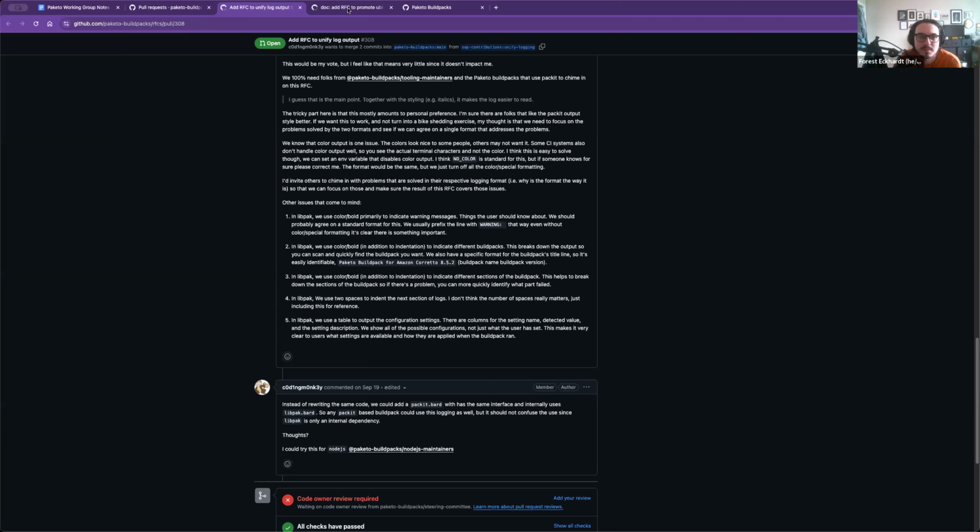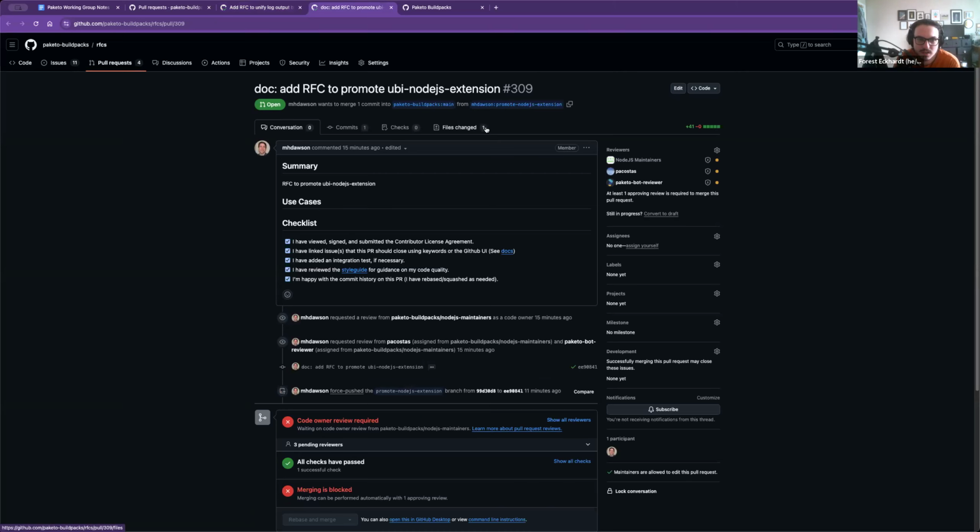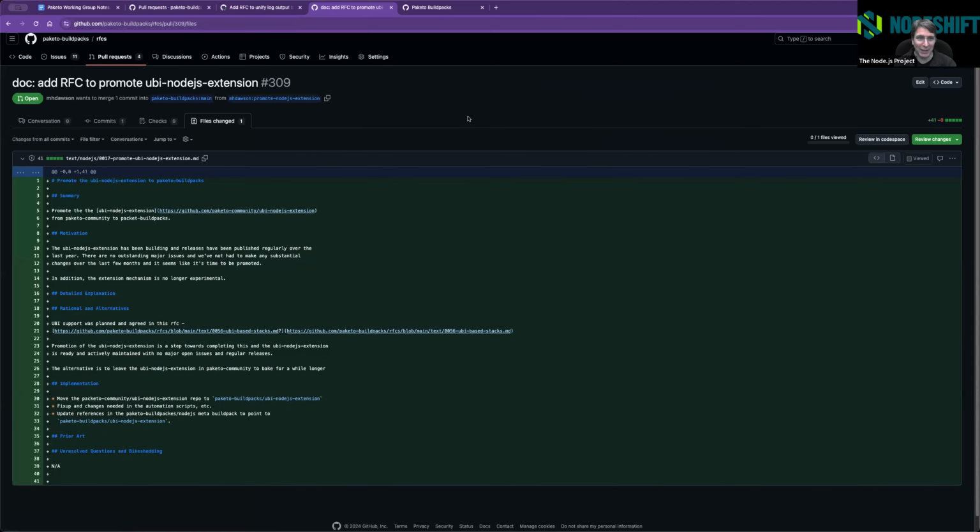All right. And then there is a new RFC from 15 minutes ago. I have not had a chance to read this. I created it as a run up to the meeting. Basically, it's just proposing that we promote the UBI Node.js extension. It's been building and releasing for the last year. The extension mechanism is no longer experimental, so we're not depending on an experimental feature. The proposal is to move it from Paketo community over to Paketo buildpacks.